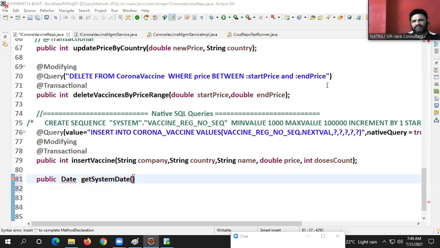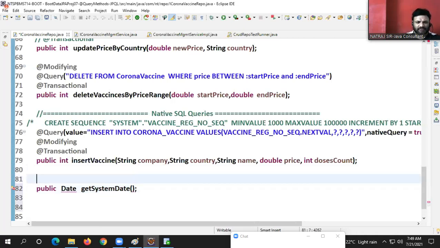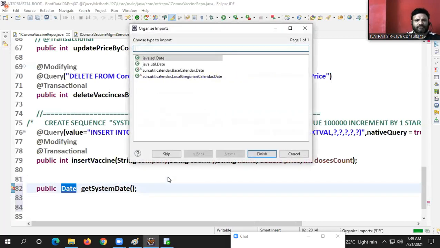H2 is an in-memory database. Don't waste your time spending time on in-memory databases. Once the application is down, H2 will be gone. What's the use of spending time? Get system date, boss. You can take util date or SQL date.